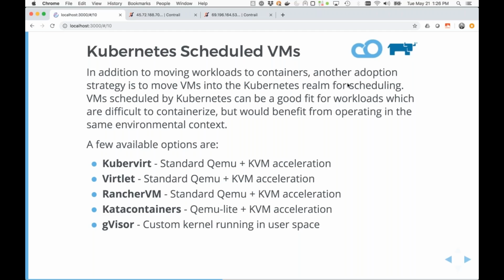There are quite a few different technologies that are available to solve this. This is not an exhaustive list. There's things like HyperSH and so on that are not on this list, but just to give a few different examples here, Kubevirt, Virtlet, and RancherVM, they all basically use QEMU and KVM acceleration. Kata containers, slightly different, they use QEMU Lite. And then Google's gVisor, for example, is basically a custom kernel that runs in user space.